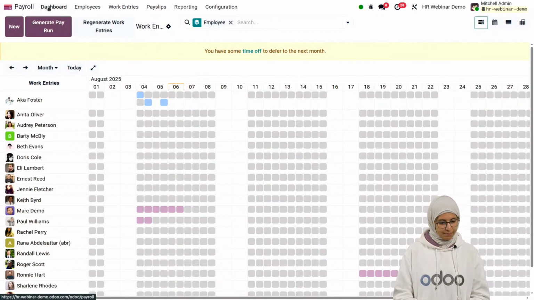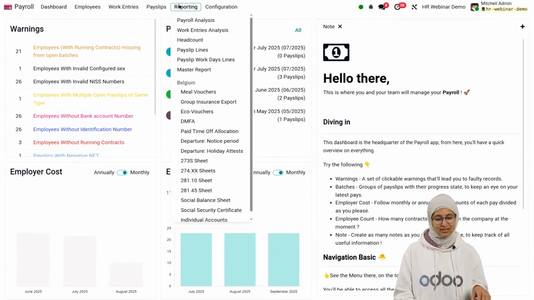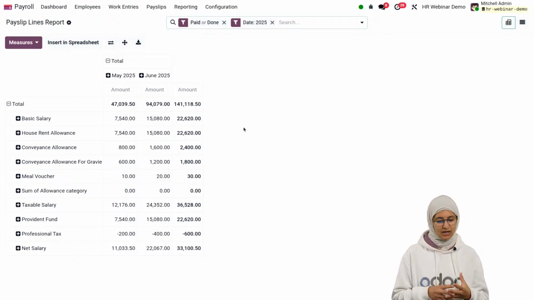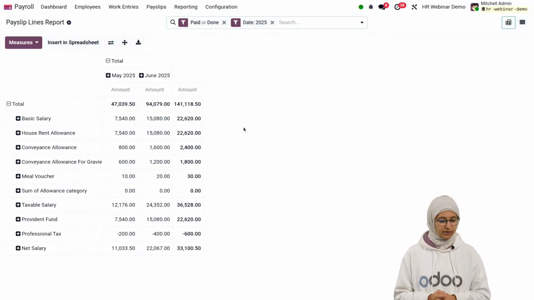Now, the next thing that we're going to talk about in payroll, like I mentioned, is the payslip lines report. So under my reporting, I have the payslip lines. Now, like I mentioned before, this report was already in a lot of different localizations, but because it is a really significant report that we tend to use a lot, it's been added into standard.